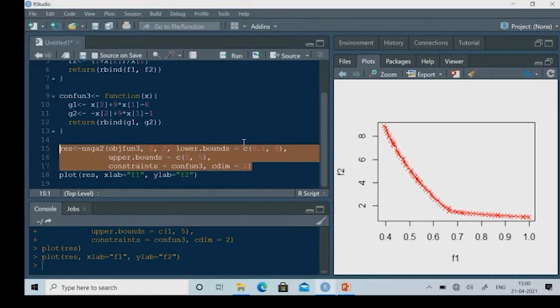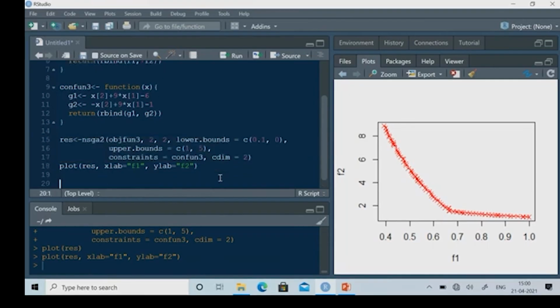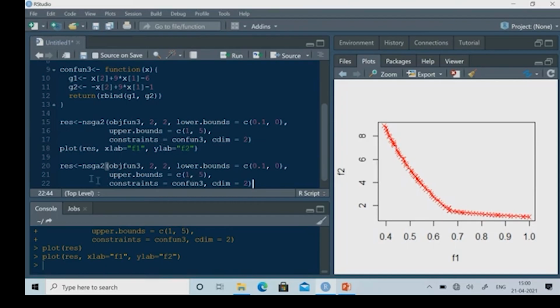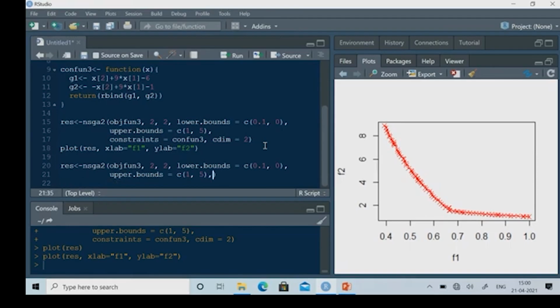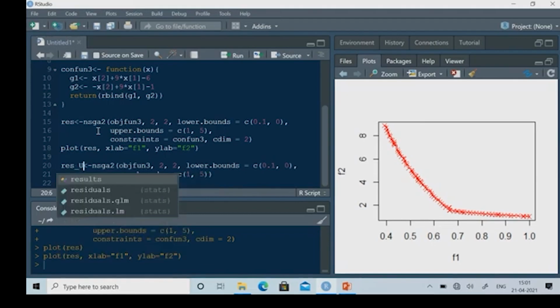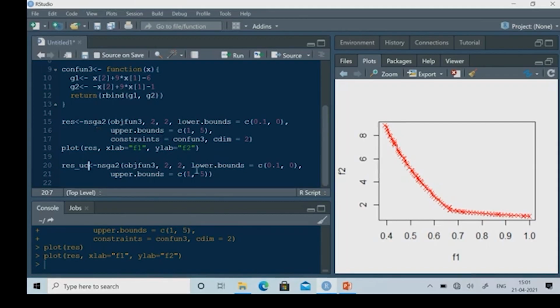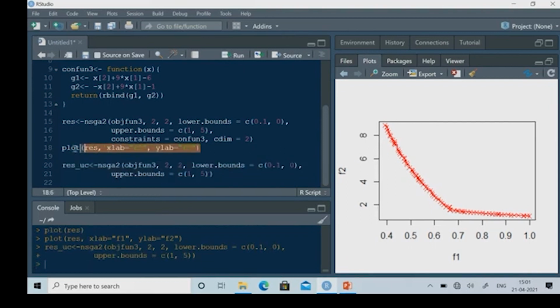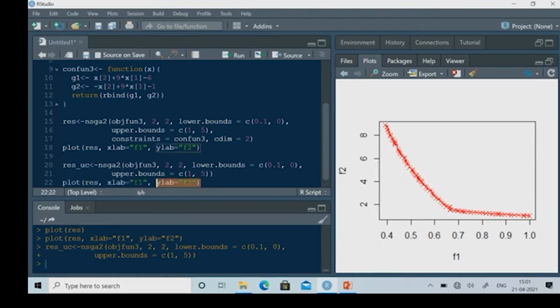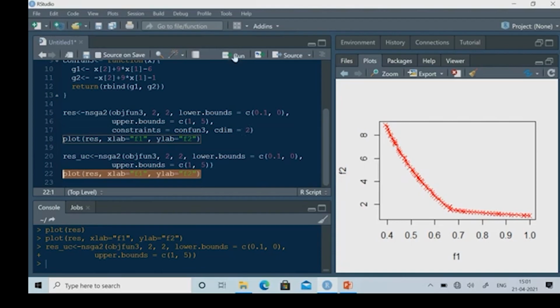So, I can also find out the unconstrained one. Let me suppose I do not consider the constraint. So, what I will do is, this is not required. Okay. The unconstrained one, I would like to solve the unconstrained one. So, this is result unconstrained. Let me execute this one and let me plot this. So, I can copy and plot it.